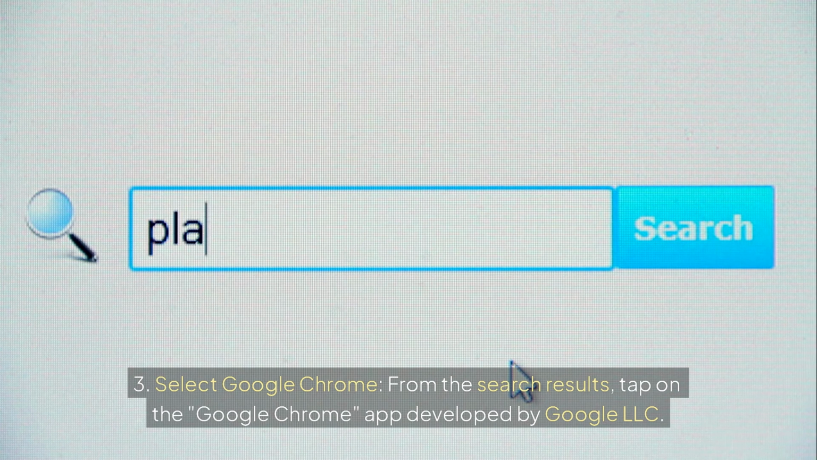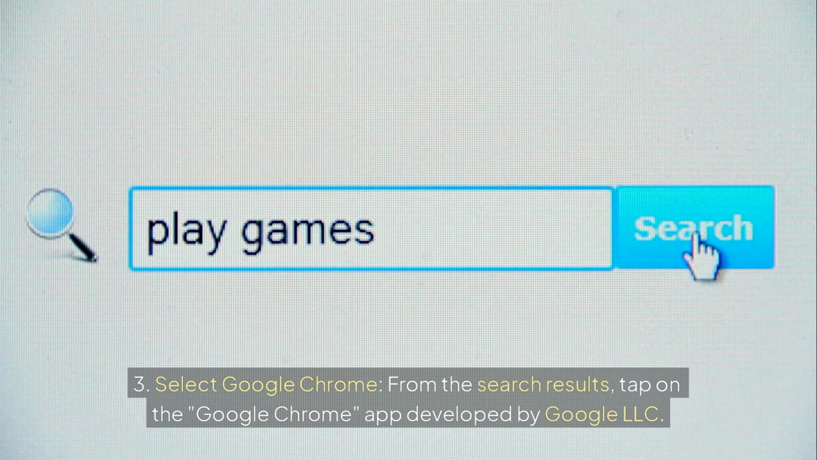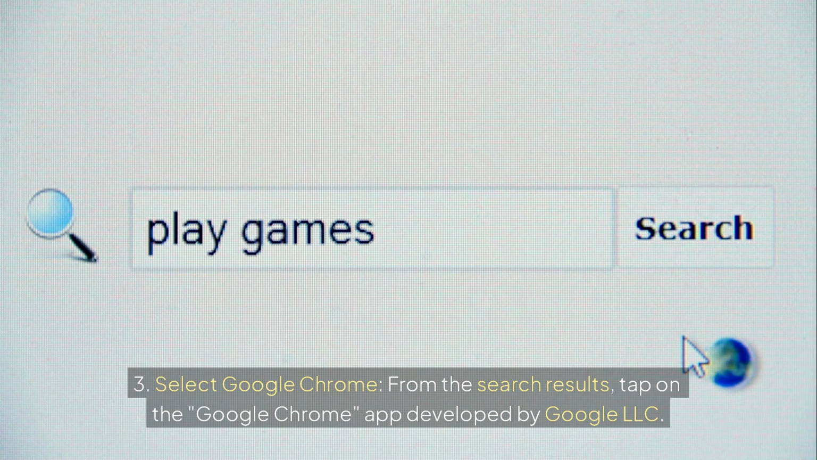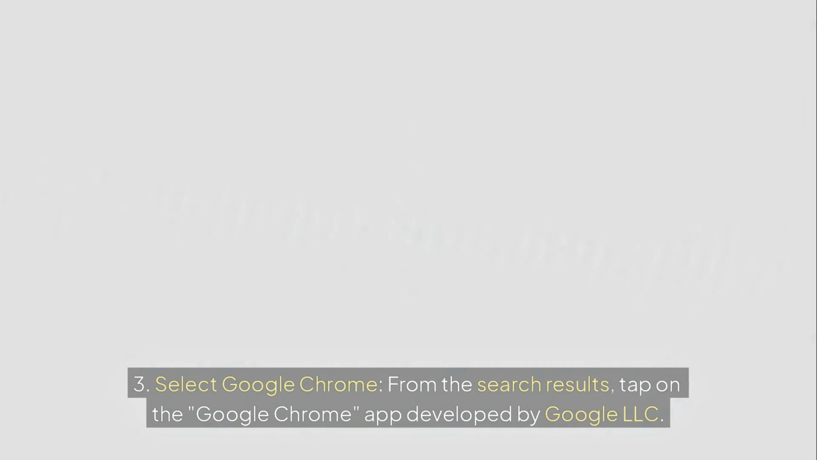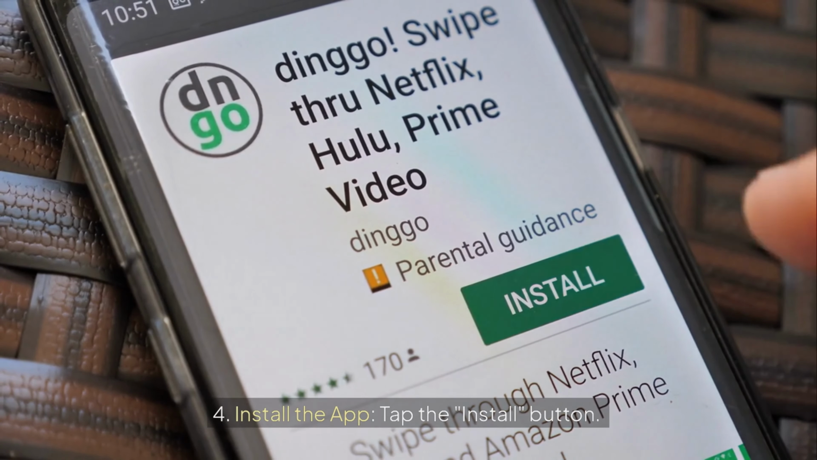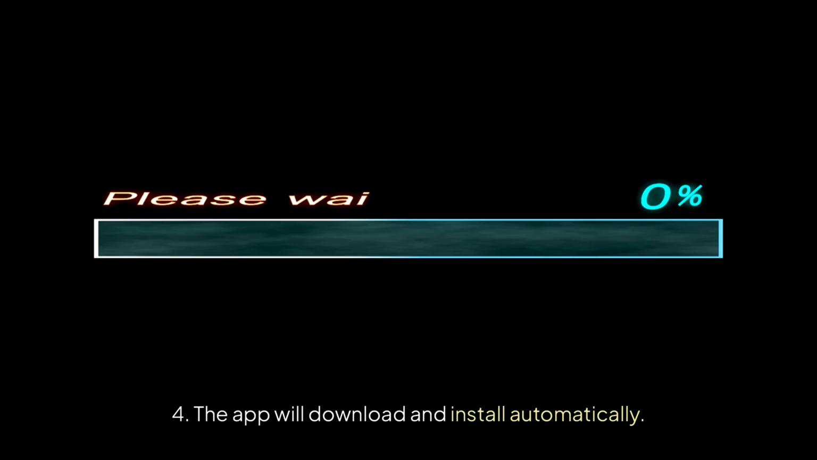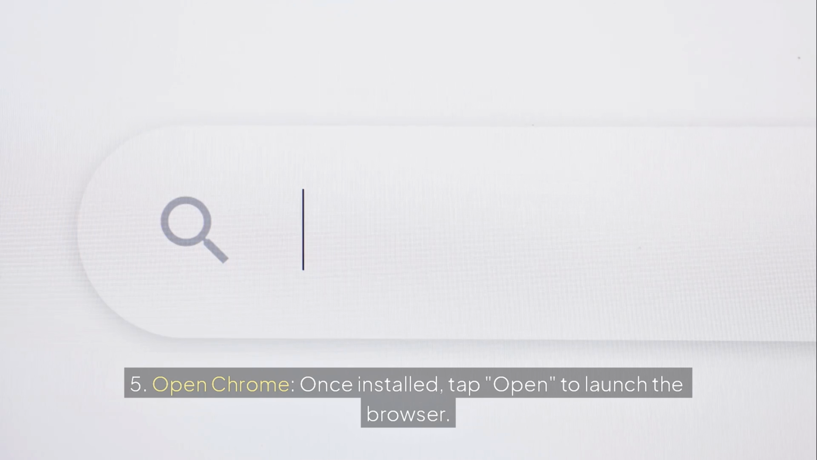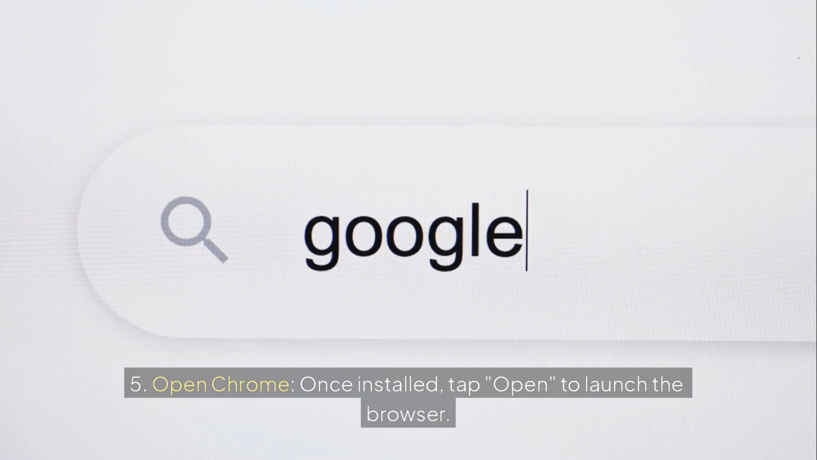3. Select Google Chrome. From the search results, tap on the Google Chrome app developed by Google LLC. 4. Install the app. Tap the Install button. The app will download and install automatically. 5. Open Chrome. Once installed, tap Open to launch the browser.